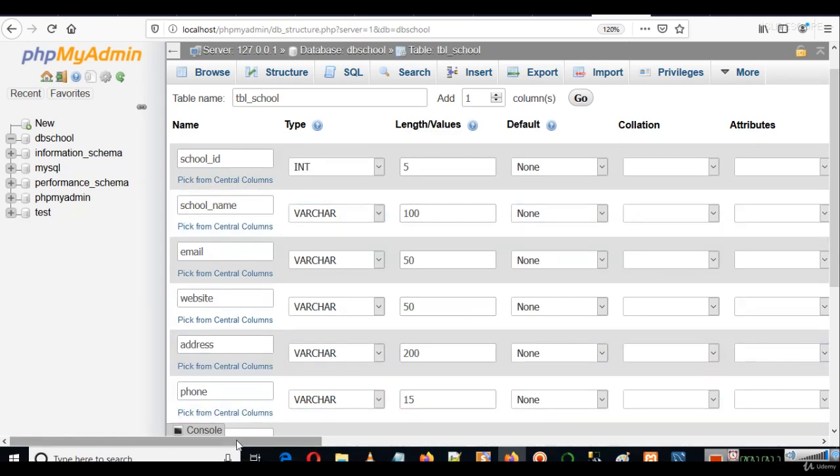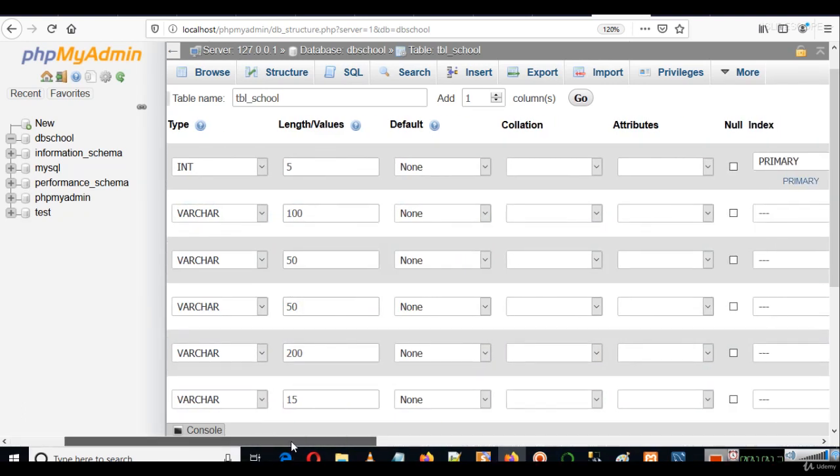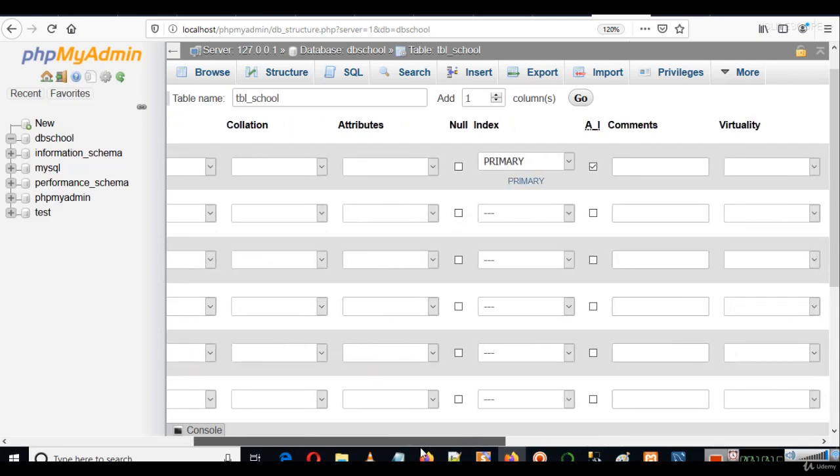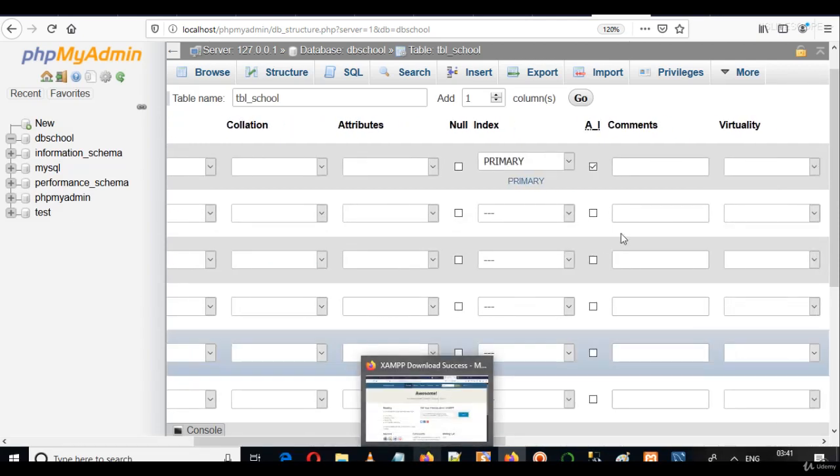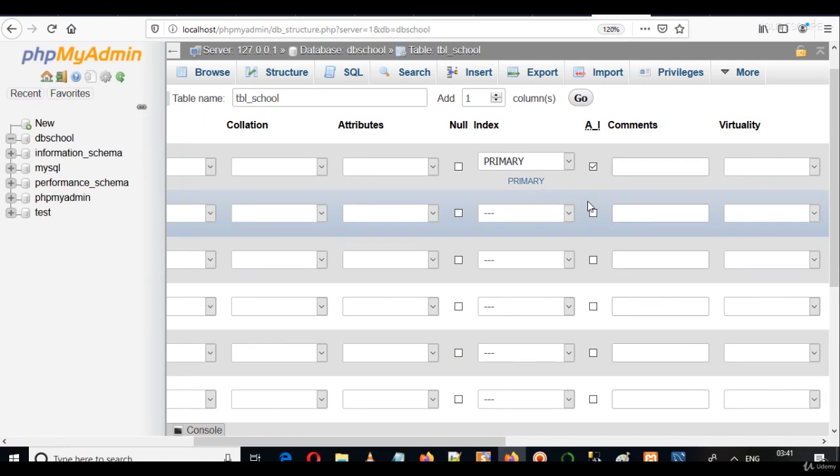The important thing is, in most tables in an RDBMS there will be a primary key, and in many cases it will be auto increment. So for the first record it will be 1, for the second record it will be 2, for the third it will be 3, and so on.